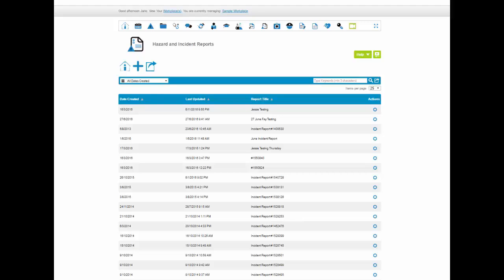Like all system modules, access and inclusions visible in this module vary according to individual user access levels that are controlled in the User Management module. But for the purpose of this tutorial, we're seeing everything just as a workplace administrator would see it.